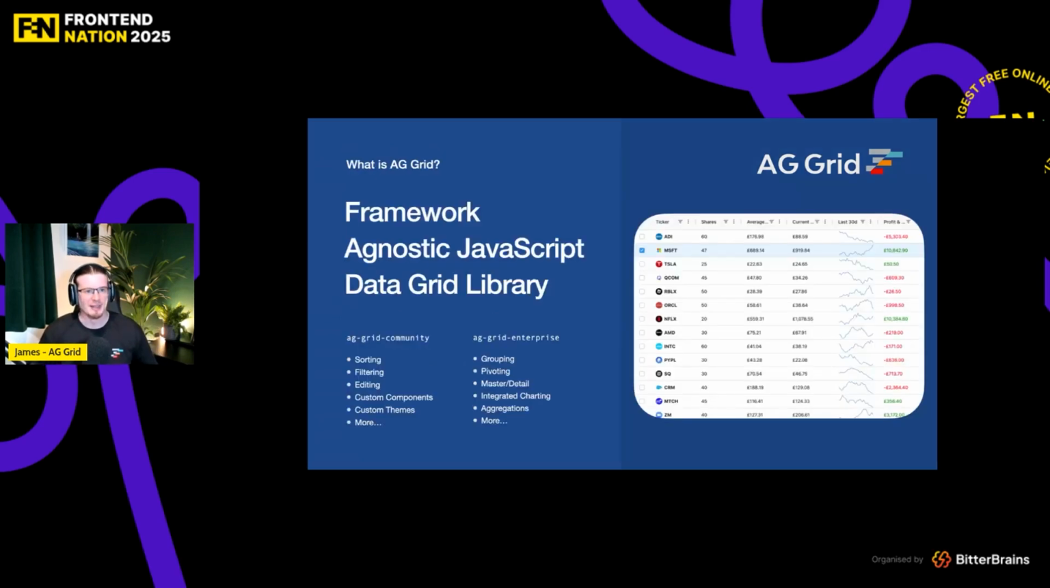So diving straight in then, what is AG Grid? For those of you who don't know, it's a framework agnostic JavaScript data grid library. So we officially support React, Angular, and Vue, as well as vanilla JavaScript. For this challenge, we're going to be focusing on React, but all of the concepts that you're going to cover today are transferable to all the other frameworks, obviously just with a slightly different syntax.